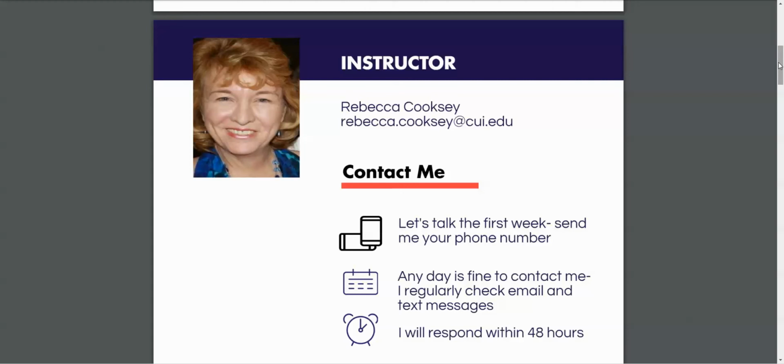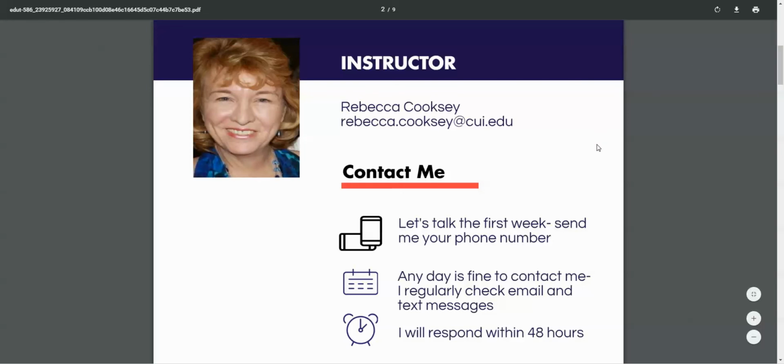You can contact me at any time through email and text messages. That's the best way to get a hold of me. I am very good about checking them, and I will try to respond to you before 48 hours, but it usually will never take me more than 48 hours to respond to you. So I'm real open to communicating with you. Please contact me if you have any questions or need to talk about anything, okay?